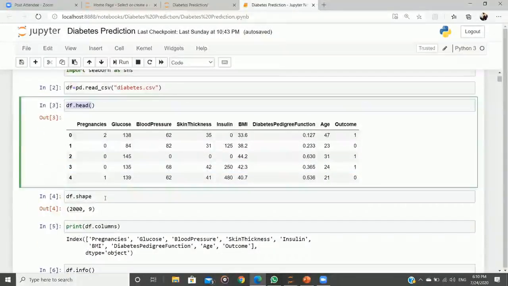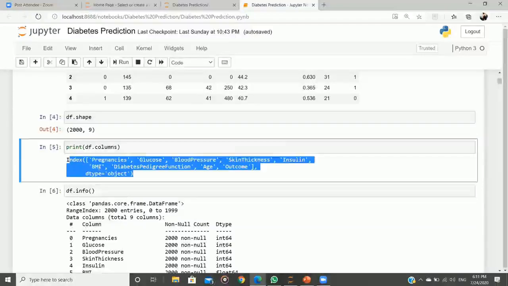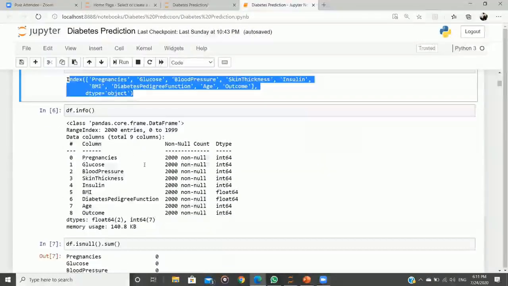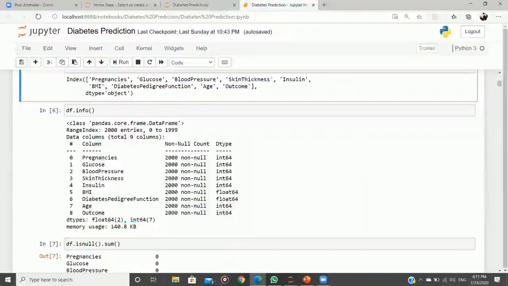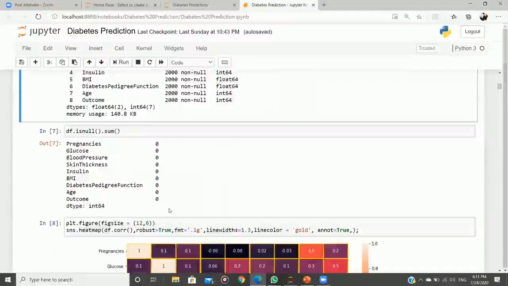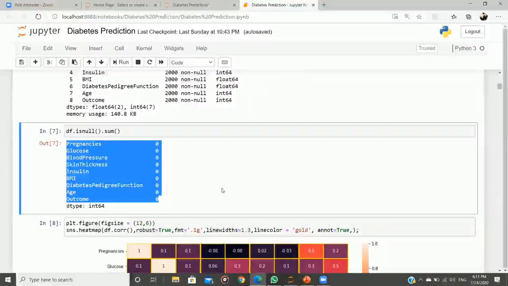Then df.shape gives us the exact columns and rows, which is 2000 rows and 9 columns. And here are the names of the columns we have, which are pregnancies, glucose, blood pressure, etc. Then df.info gives us the exact data types of our columns, which are int and float, basically. And here I checked for the missing entries, which is 0.